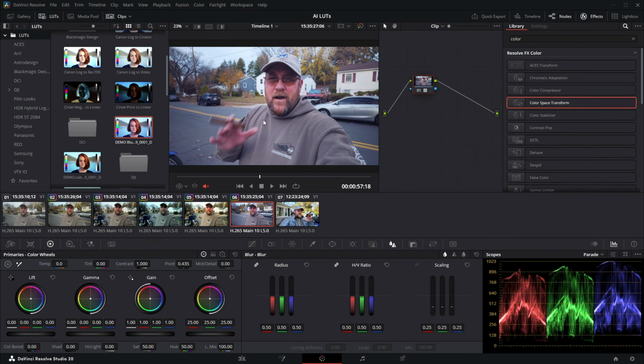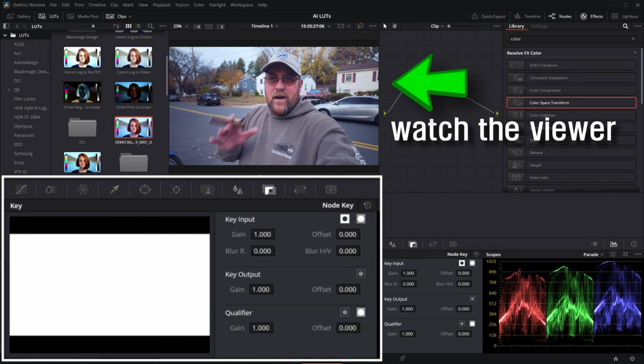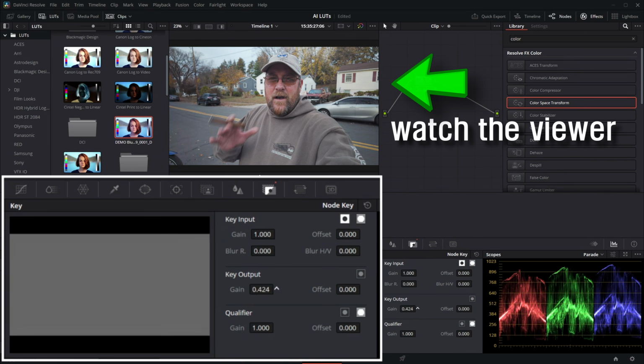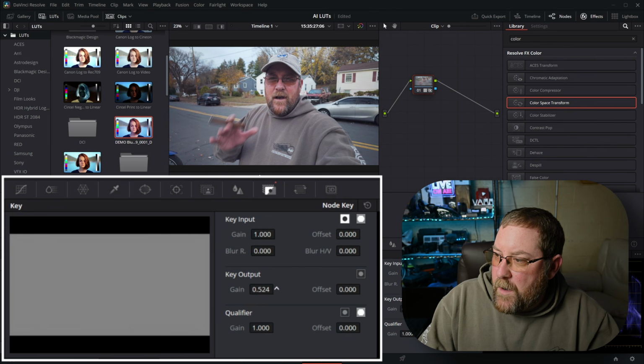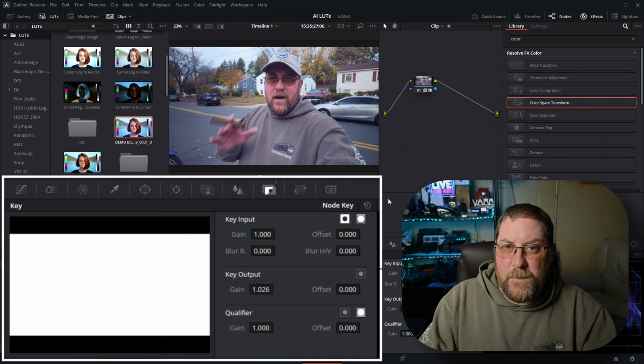And once we have a LUT applied, there's one last step that we can do. If you don't like the effect being so heavy, we can click on our key icon over here, and then we can drag this gain down and back up again. So you can make the LUT apply just a little bit or a whole lot, and this works for any color grade that you have in the node. So I think that's pretty cool.